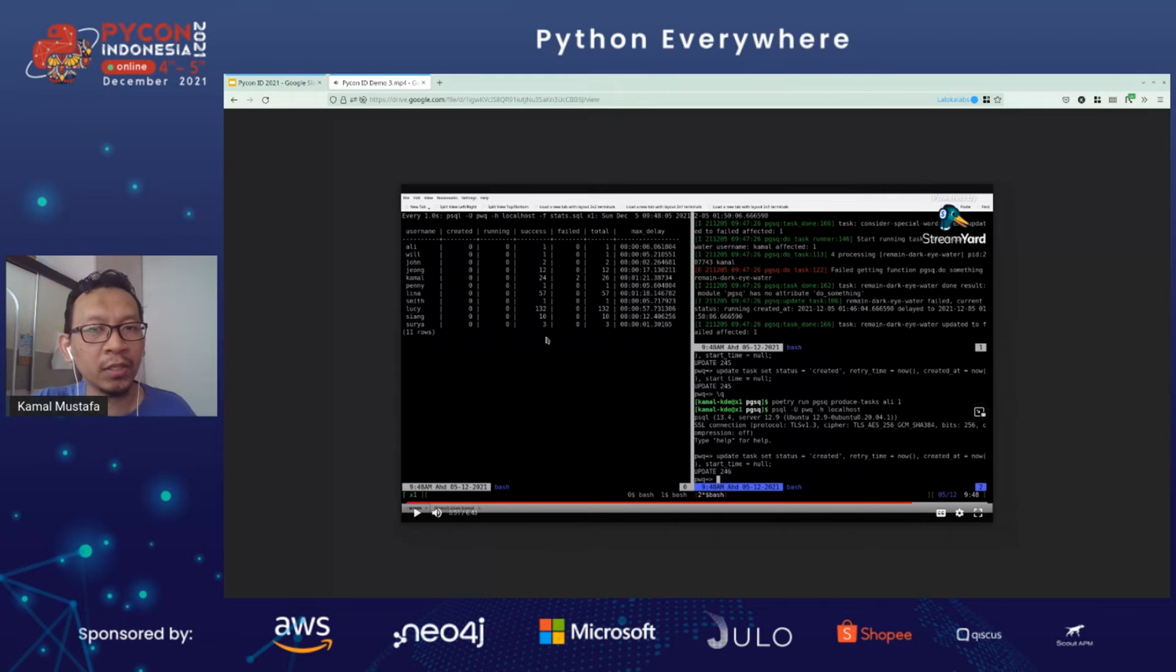Okay, and here we can see some difference in the max delay. So now with 12 workers, the delay numbers have been reduced significantly. So we see that most of the tasks have just a few seconds of delay, and only one task still has a 1 minute delay.